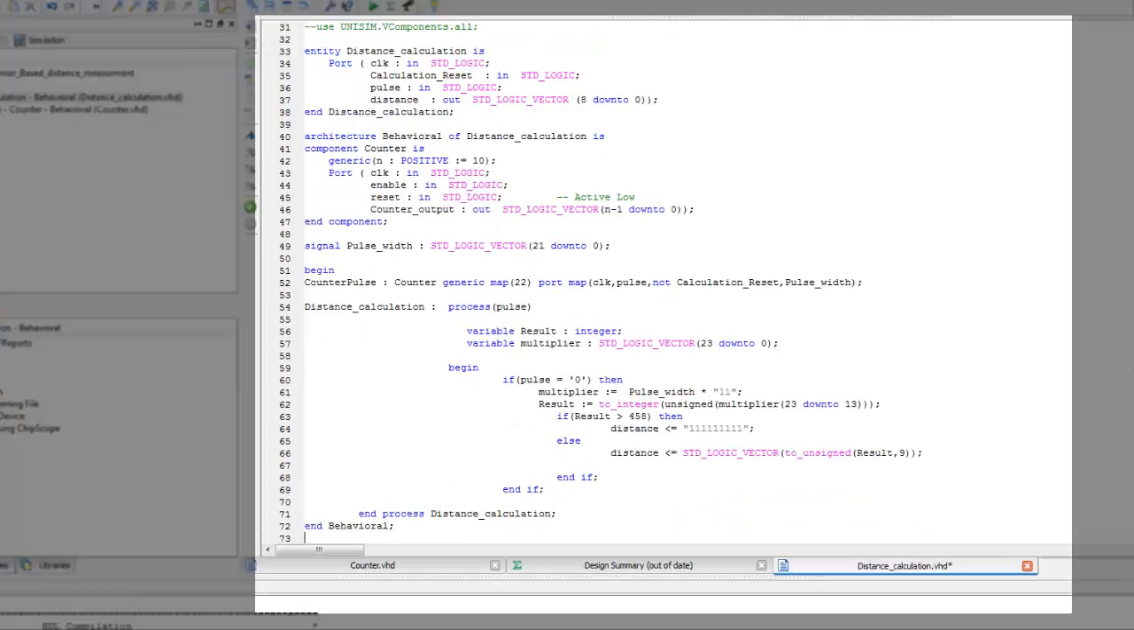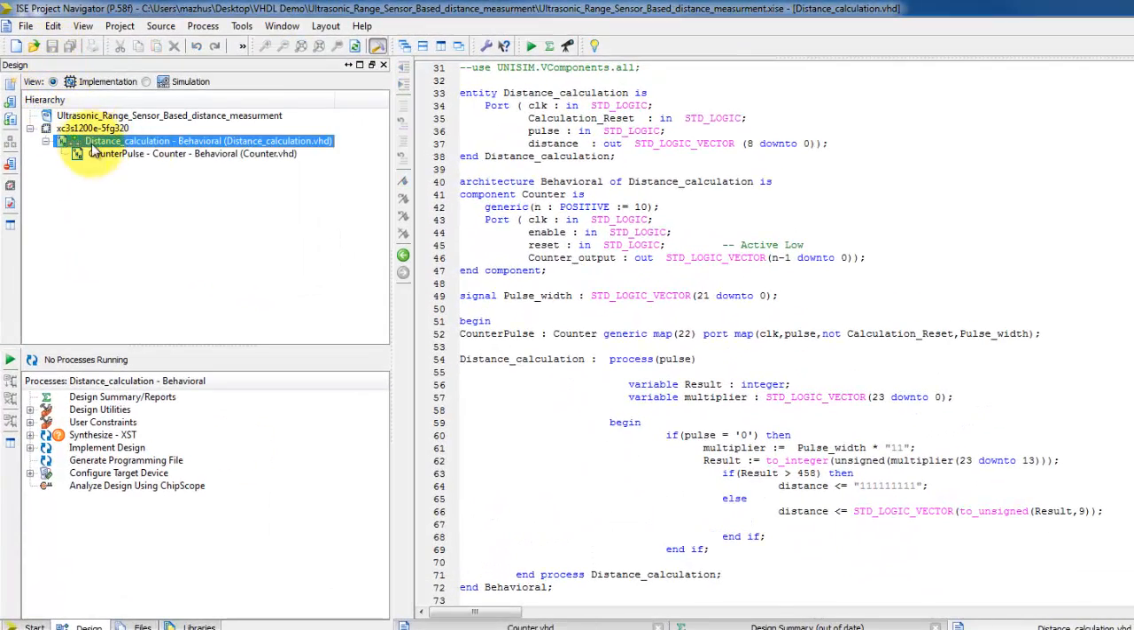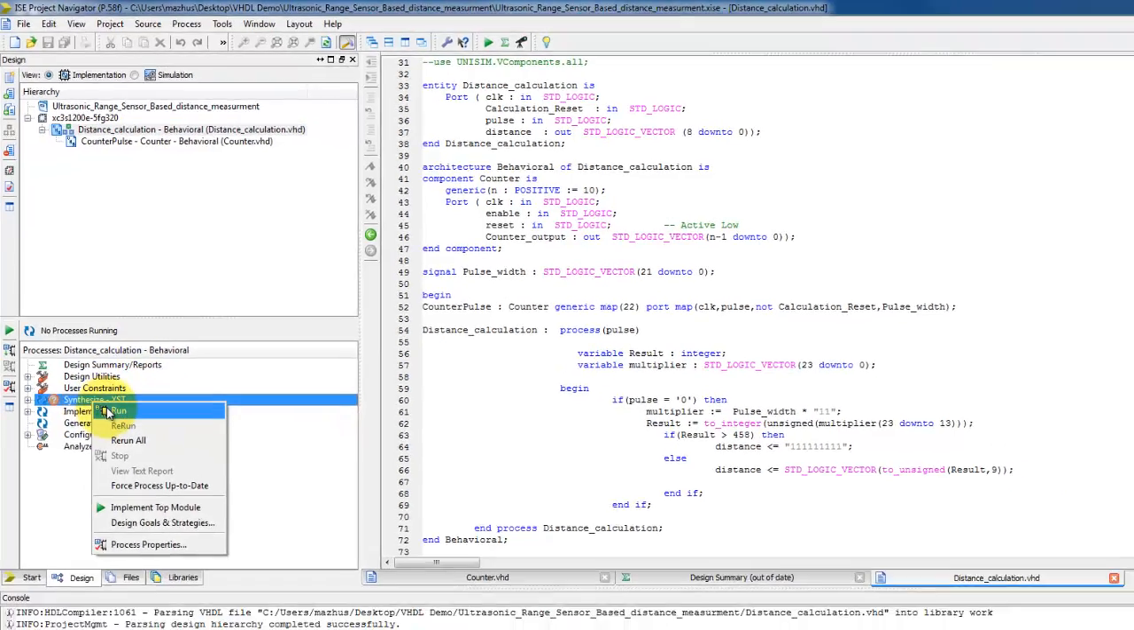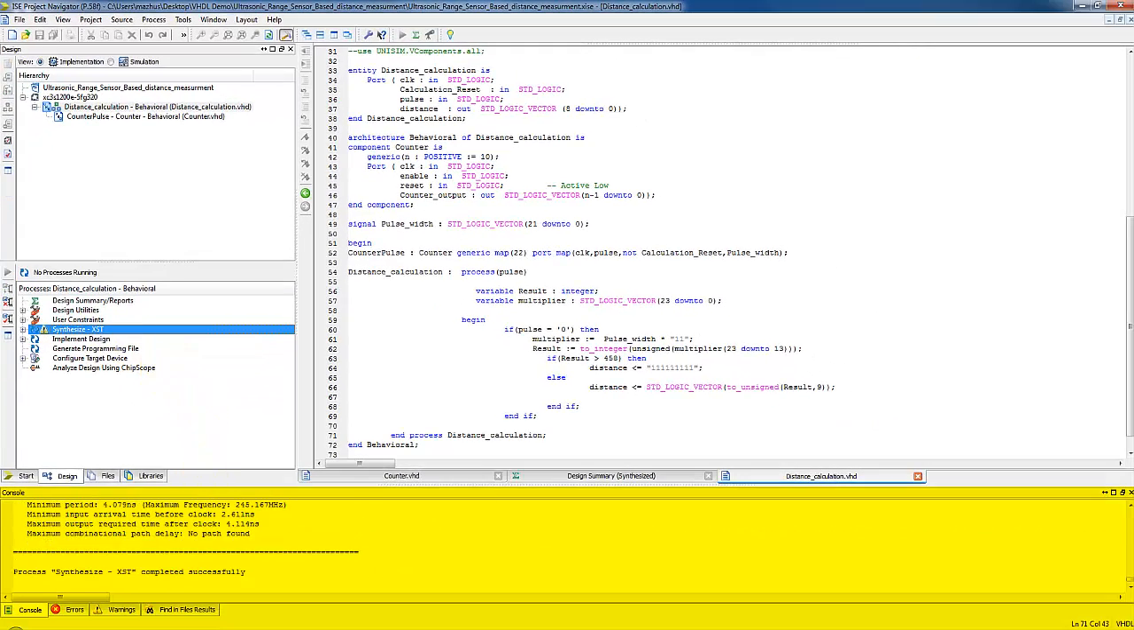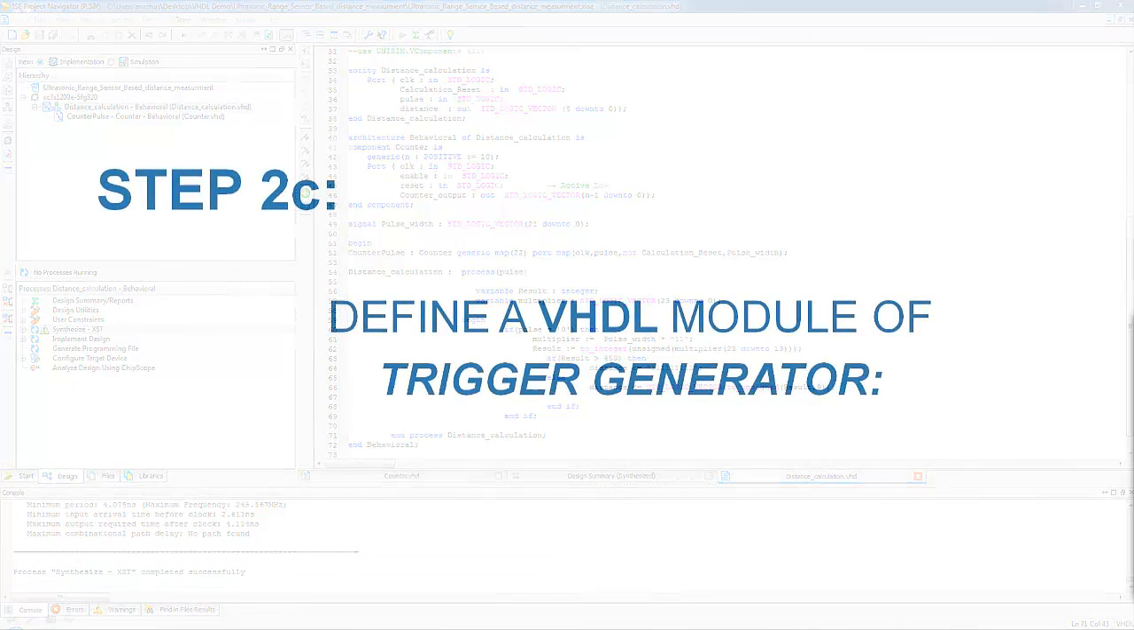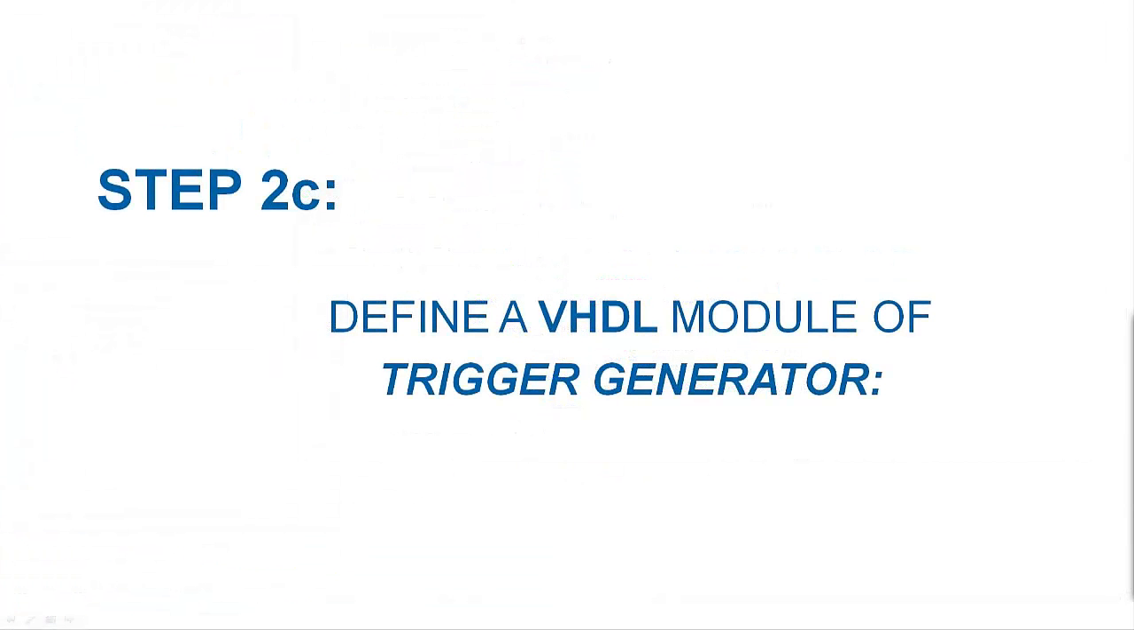Save the project and select the counter module in the source pane. Then in the process pane, run synthesize to check the syntax. Now the syntax is correct, so we can move to the next step.